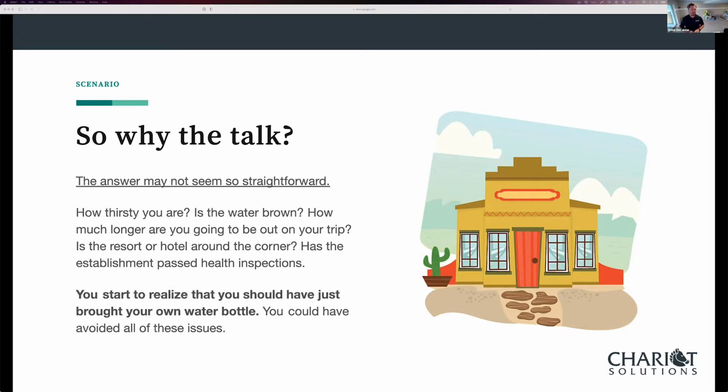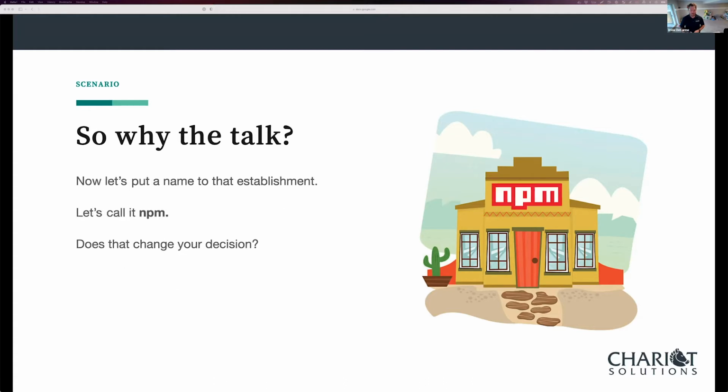I know it's a bit contrived, but let's look at a different angle on this problem. Let's put a name on that building. We'll call it Casa de la NPM. Does the fact that it now has a name change your decision-making, now that you know the context behind what you're actually getting into? Your first instinct is to rush in and drink the water, but are there other alternatives? Much like JavaScript engineering these days, your first instinct when you come across a problem is to go and look at the NPM registry, but there's context to it, right?